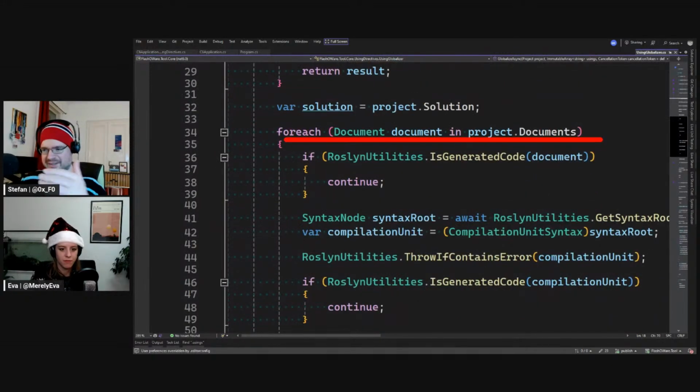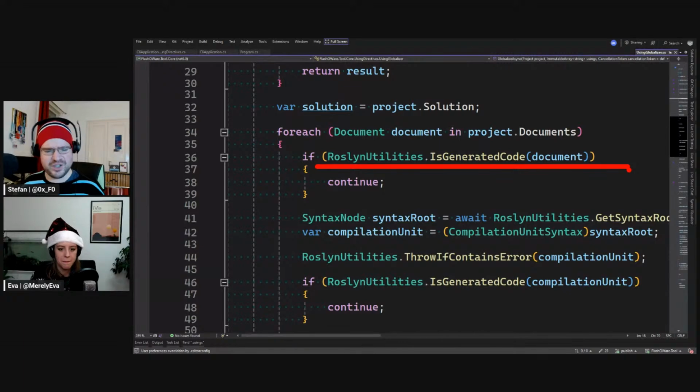Now we are on the next level. In the project, we have documents. We go through every document. We check if this document is generated, because we don't want to really count or globalize generated documents, because we shouldn't mess with generated documents.